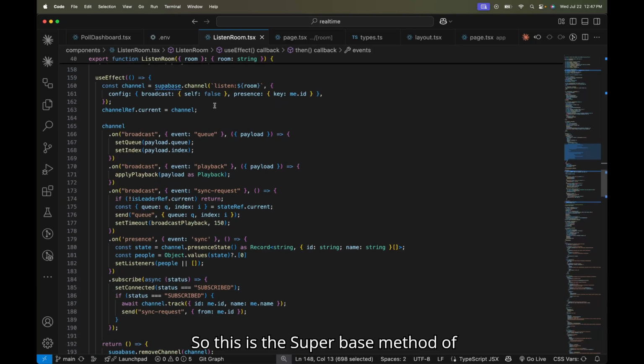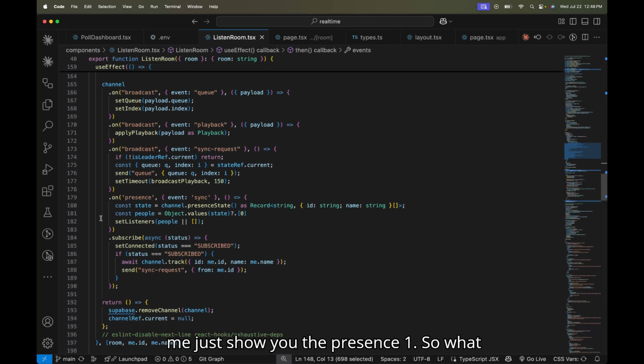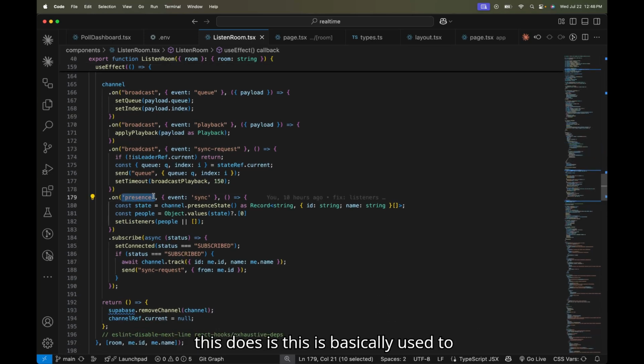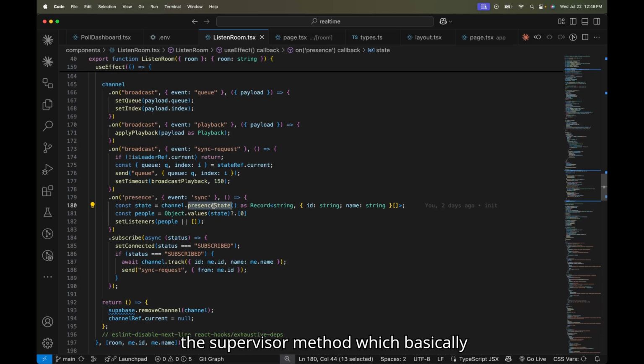So this is the Supabase method of creating a channel. In Realtime, we have to create a channel, then we have to broadcast events, and subscribers can listen to those events and react on whatever data we have sent in it. So let me just show you the presence one. This is basically used to show how many users are connected to this channel. This is an internal event that Supabase itself gives, presence, and with this we get the data, like channel.presenceState is a Supabase method which basically gives us what all listeners are connected. We see how many listeners are connected and then set the listeners.